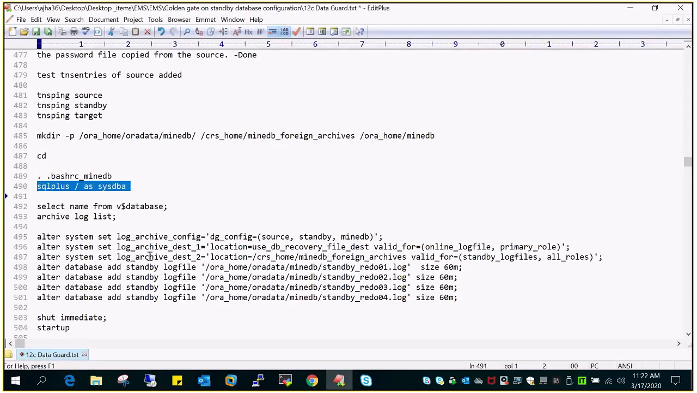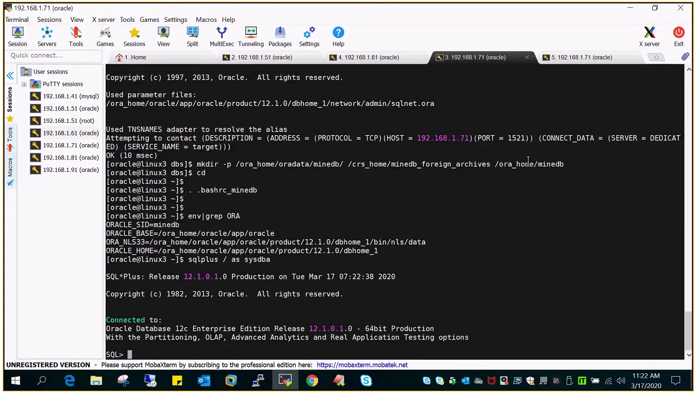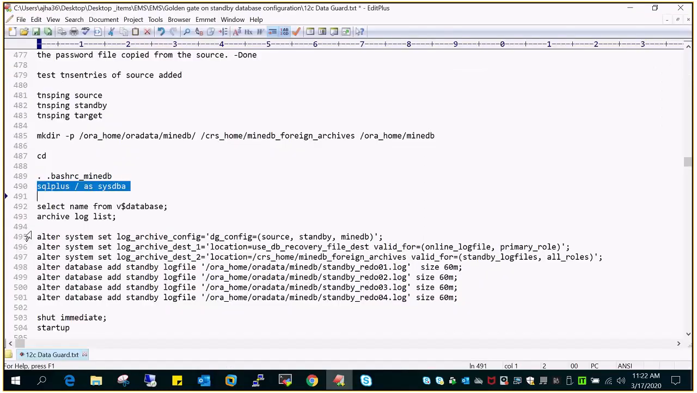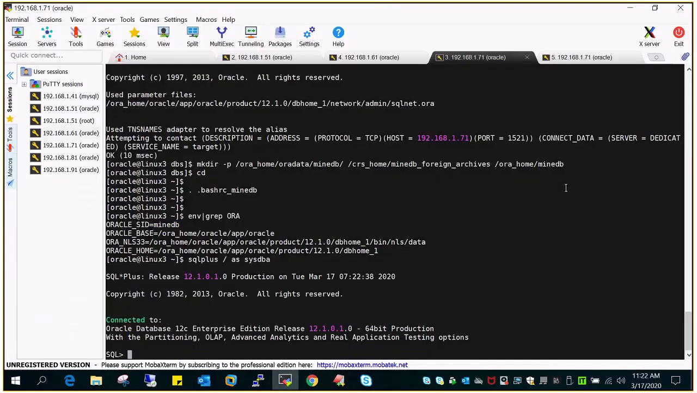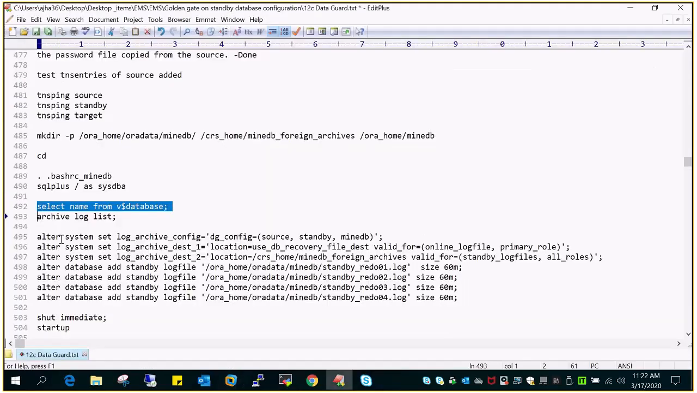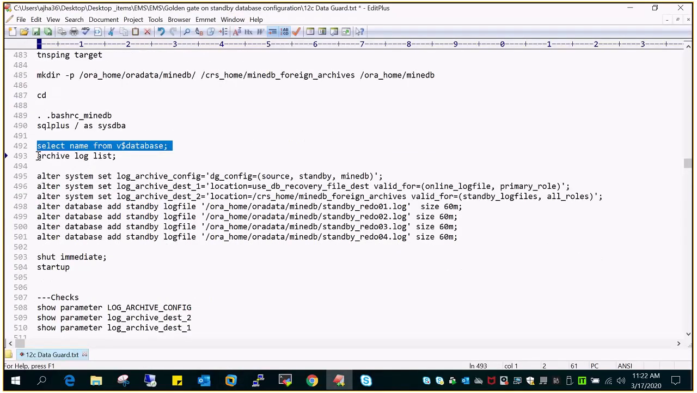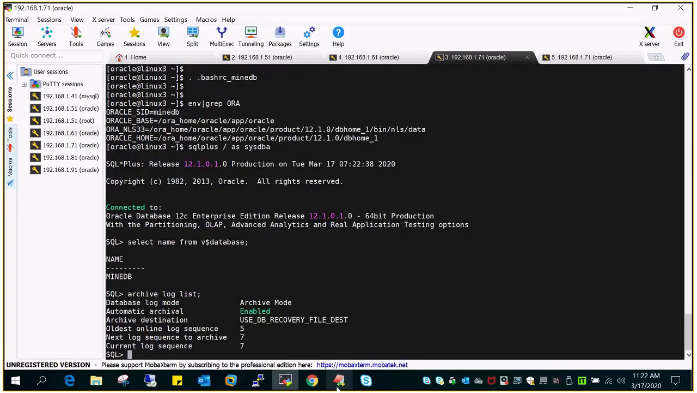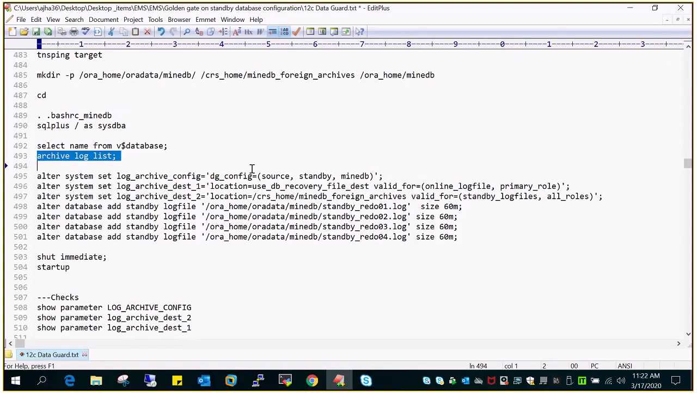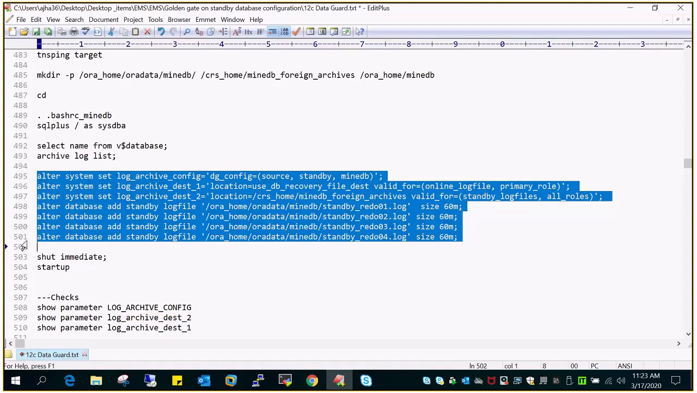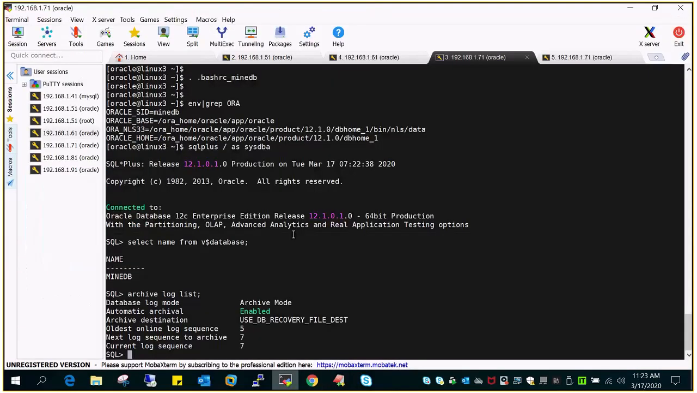Yes. Let's log into the database. SQL plus sysdba. Just select the name of the database. It is MindDB. That's correct. And now I just wanted to cross check if archiving has been already enabled. It is already enabled, and I have to fire these commands. I have to configure log archive config, log archive dest1, dest2, and then I have to add the standby log files. So just executing all these steps.